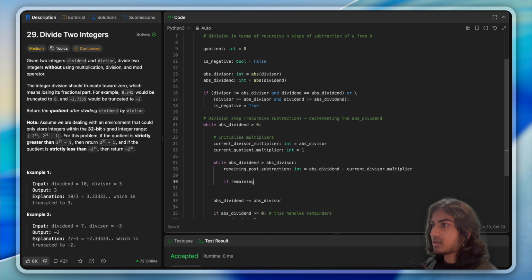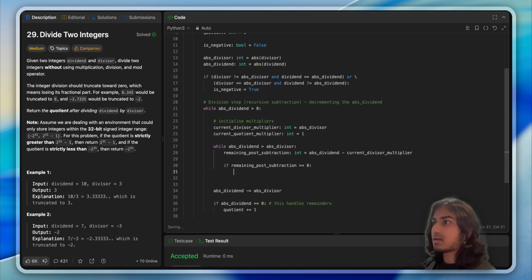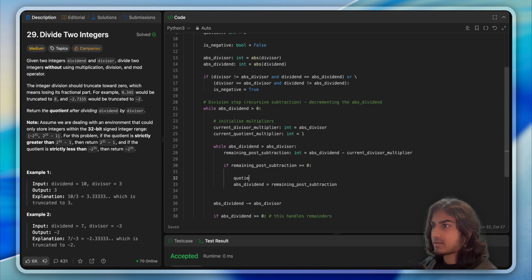And if the remaining post subtraction is greater than or equal to 0, then we can subtract the actual value. So here we want to do absolute dividend minus equals, or we can set that equal to the remaining post subtraction. Before that, we also want to add the quotient. So quotient will be plus equals the current quotient multiplier.